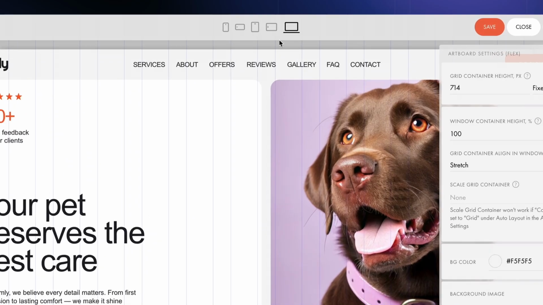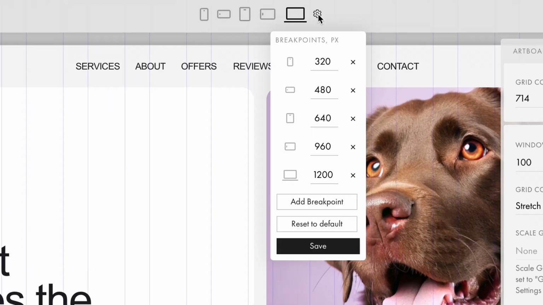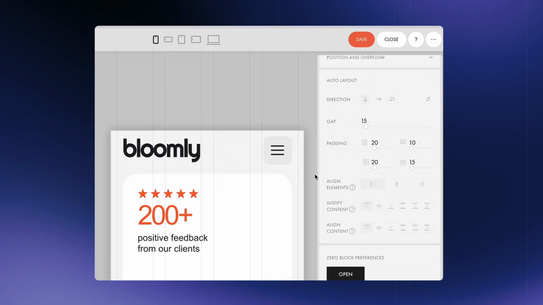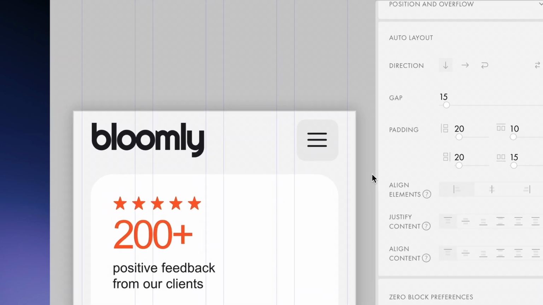Also, you can now more precisely control how your ZeroBlock appears on larger screens. The breakpoint range has been extended to 2560 pixels. Adjust the visibility of elements across all resolutions. For example, you can hide menu items on mobile devices and show an icon instead.